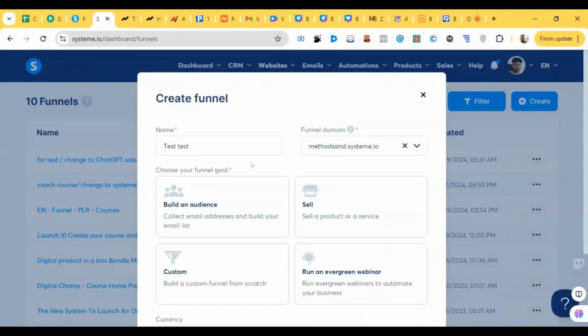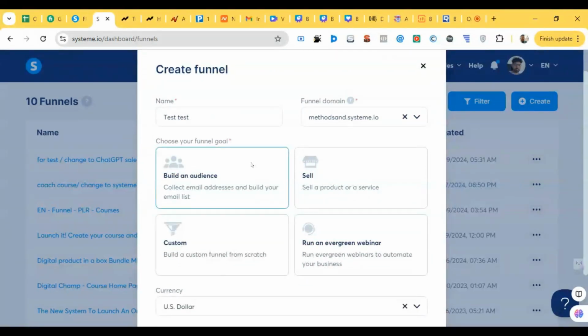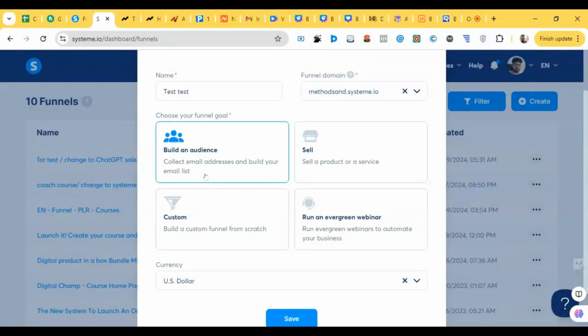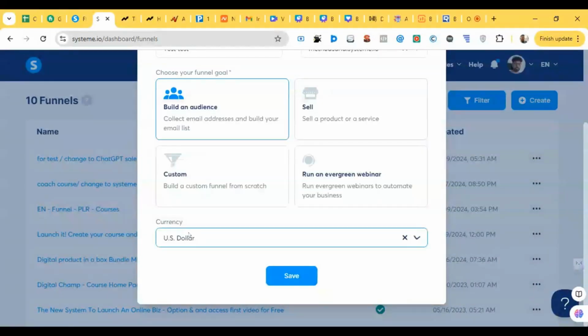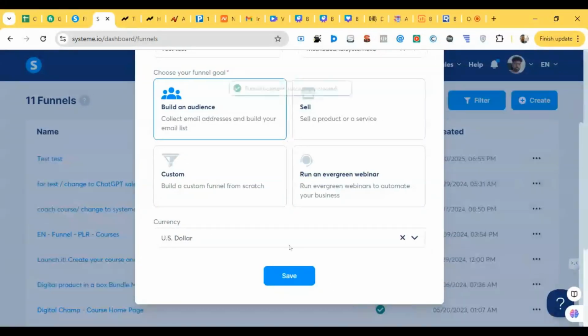Okay, now for creating a lead magnet funnel, what you need is a squeeze page, right? Collect an email address or build an email list. So for this we're going to choose this option, build an audience. This will automatically show you pages where you capture emails, or squeeze pages basically. And then if you go down, you choose your currency here, then click save.